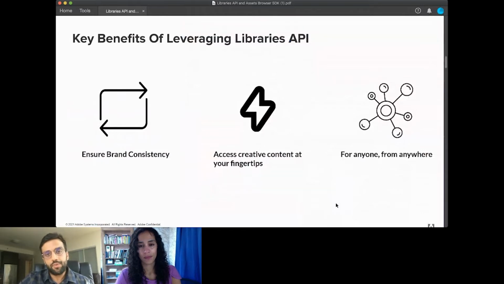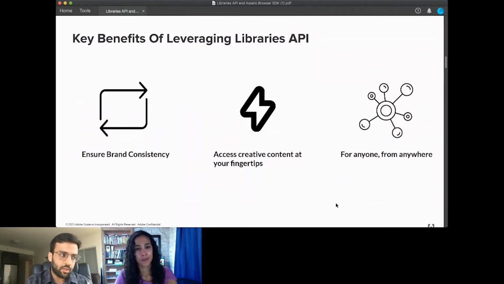So, what are the key benefits of leveraging the libraries APIs? Creative Cloud Libraries is Adobe's solution of a brand management system. It is something that our end users and designers are using to store the key building blocks of a design document. So, things like graphics, color themes, swatches, font styles, gradients, all of those elements that are essential to build a design document are part of the Creative Cloud libraries.